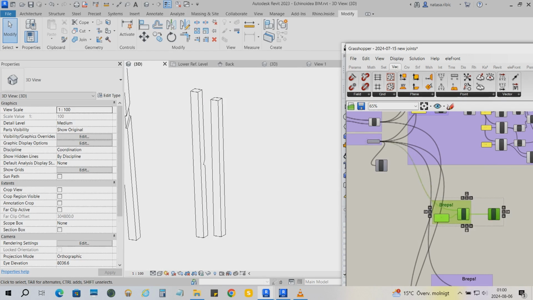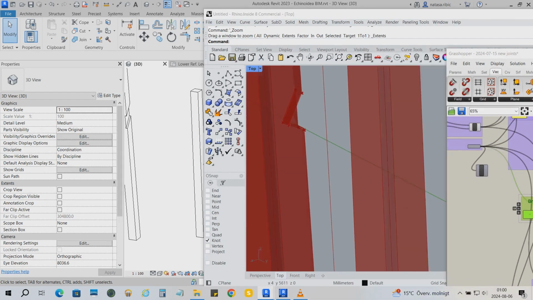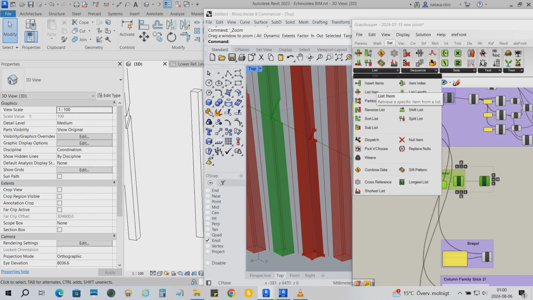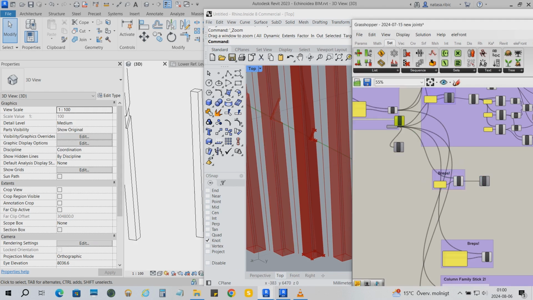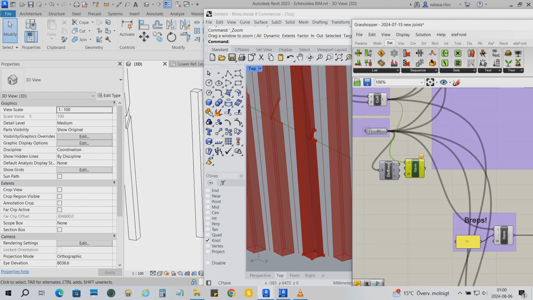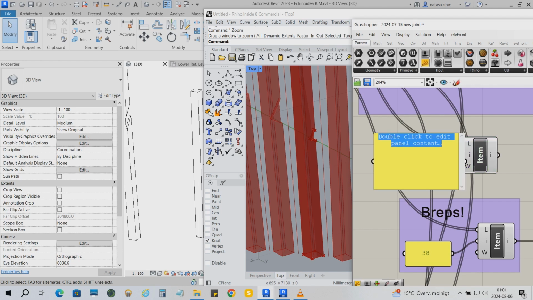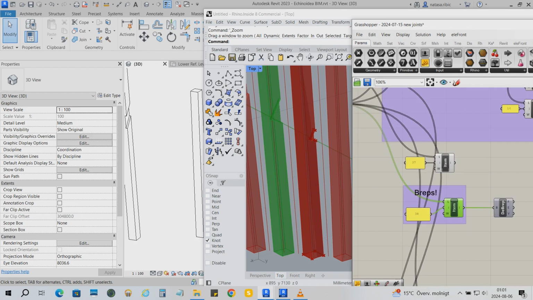That's this one. I need a line here as well for the next rep. And let's see, that's only one line I need. I will use list item to extract that line. And let's see, this rep has index value 38, and I'm guessing this line has the index value 37. That's correct. This line belongs to this rep.